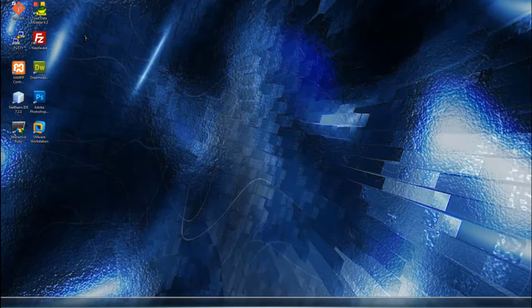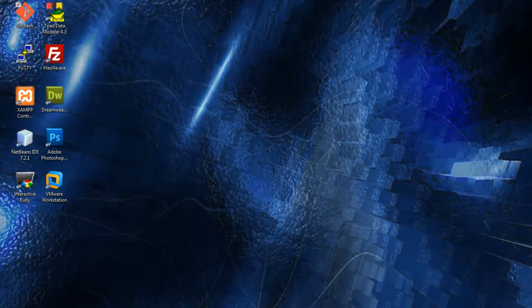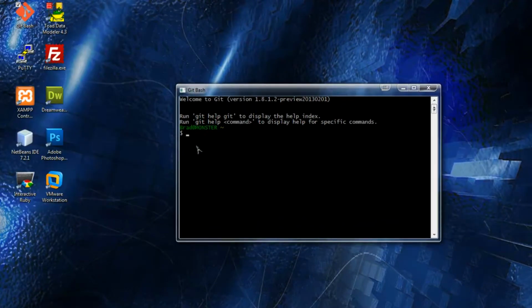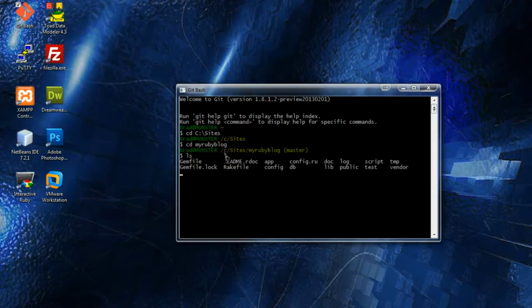So the first thing we need to do is open up our shell prompt. You can click on the git bash icon. That should have come with the Heroku tool belt, I believe. And when you open it, it puts you in your user directory, and that's not where you want to be if you're on Windows. You want to be in your sites folder and then in your app folder. So let's change directory to the C drive sites folder. And then one more time, we want to switch to my Ruby blog. And if you list the contents, it should look like this.